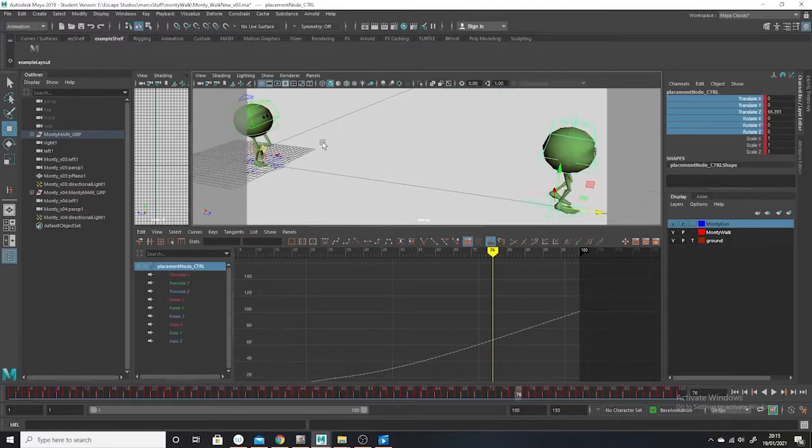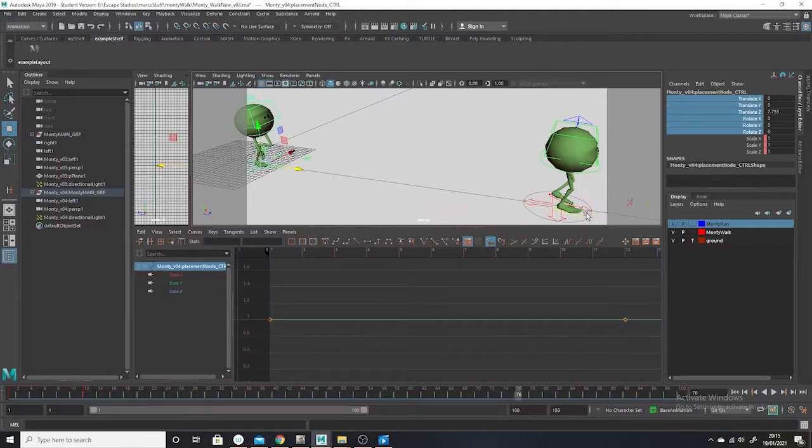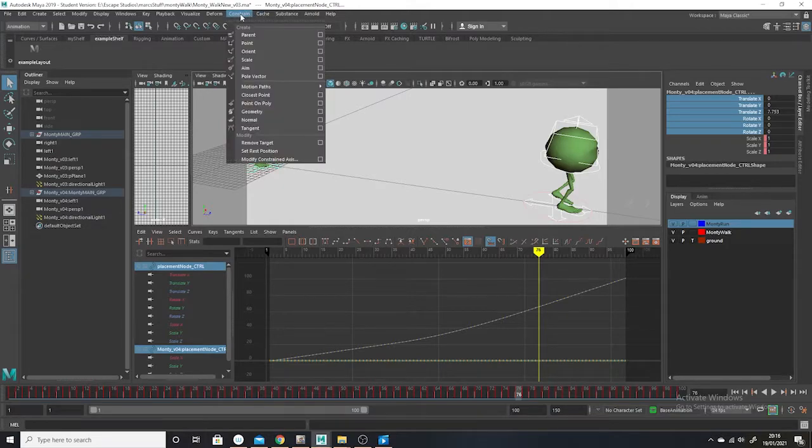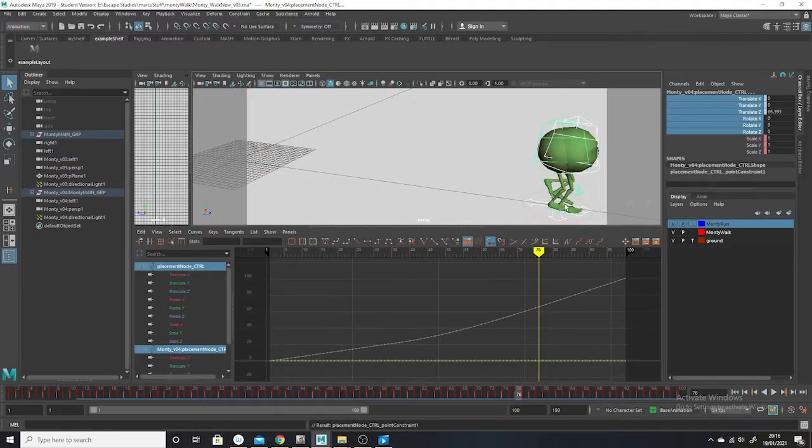Now, what I do next is I need to get these main controls in exactly the same position. So the easiest way to do that is I'm going to constrain this control to this one. I can highlight this control, and then shift select this, and I'll go constrain, and I'll go constrain point. You see, and the runner is in the same place. And just to make sure the rotate is in the same rotation, I'll go constrain orient.